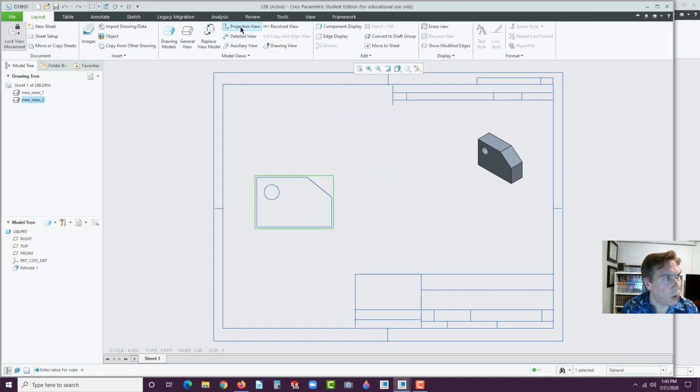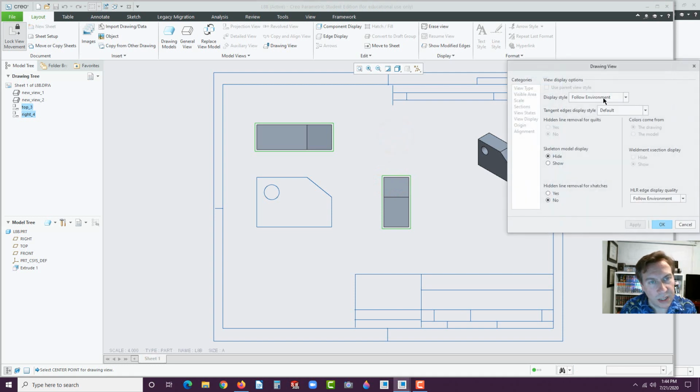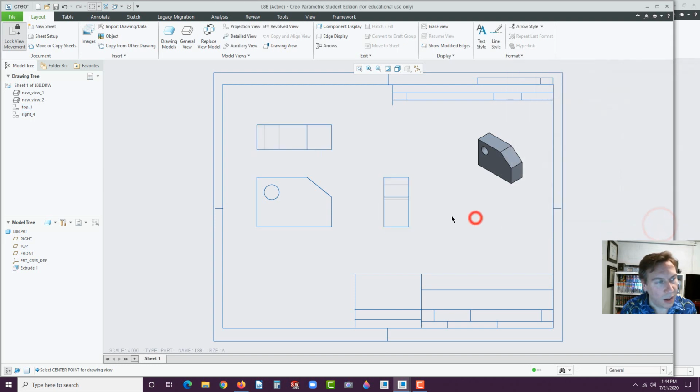All right, now let's unfold the projected view. Go to projected. Click up there. Click on this one. Projected view to the right, and Control select both of those. Go to the properties, and these are actually supposed to be hidden. Hit OK. All right, now we need to add those dimensions.